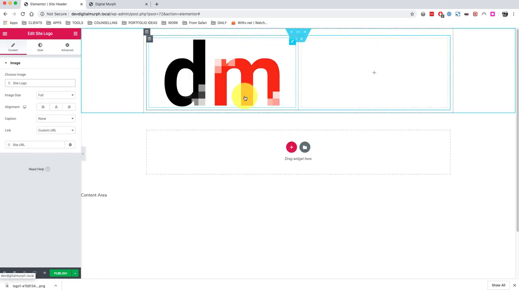Now there's my logo. In case you're wondering where that's come from, the site logo is already in the system, in the customize section of WordPress. I'm not going to go into how to add that in here, but once you have done that, then it's basically just going to pull it in from the customize section.